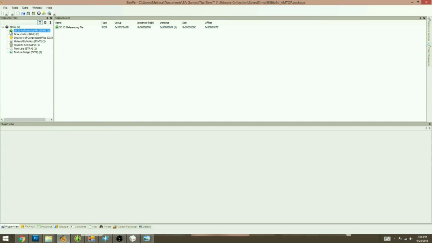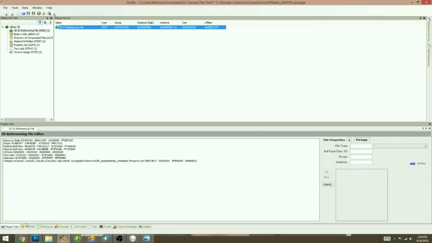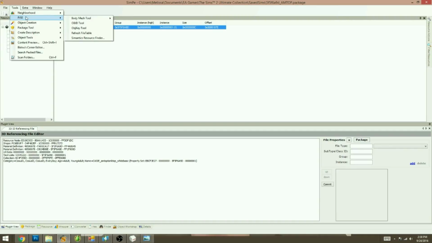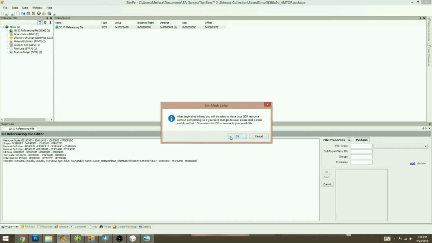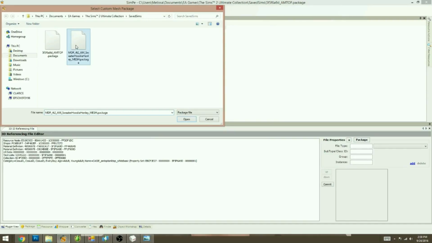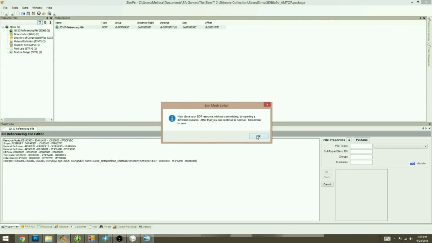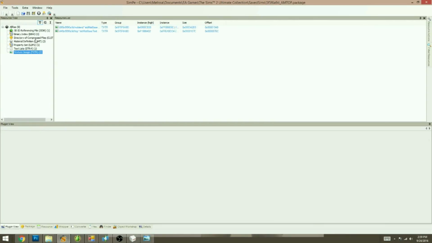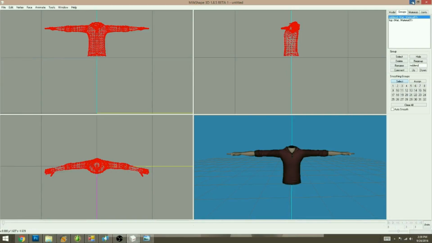Well, we're going to go to the 3D ID referencing file, and we're going to click it. And if you just now open SimPE, mine's been open for a couple of days, but if you just now open it, it's going to load things at the bottom here, and you'll see a green bar. Just let it do its thing, let it complete, and then you're going to go to the PJSE body mesh tool, and we're going to go to linking stage. We're going to hit OK. We are going to select our mesh. We're going to open. We're going to click OK. We're going to hit that texture, and we're going to save, and we're going to close out. Now we have it linked. We have our mesh done.